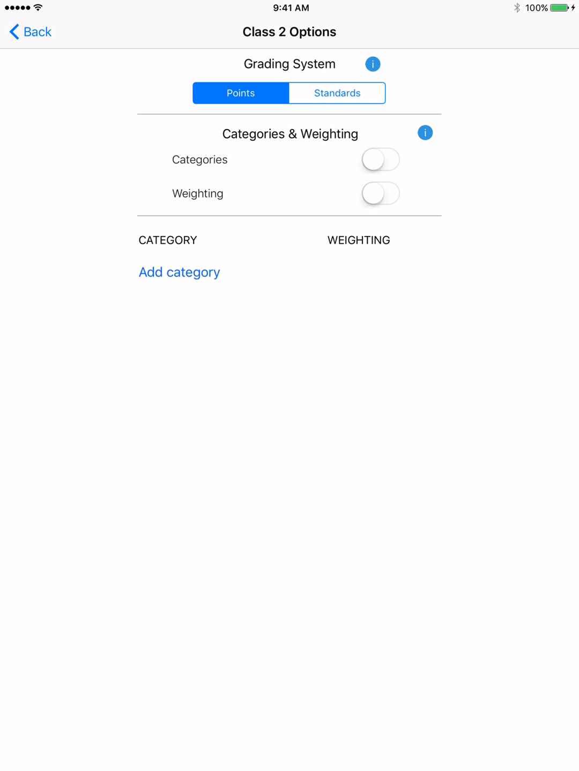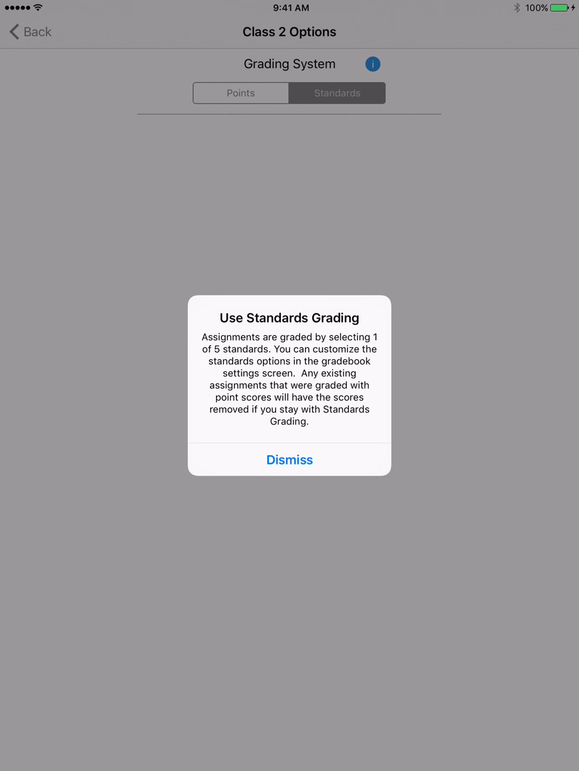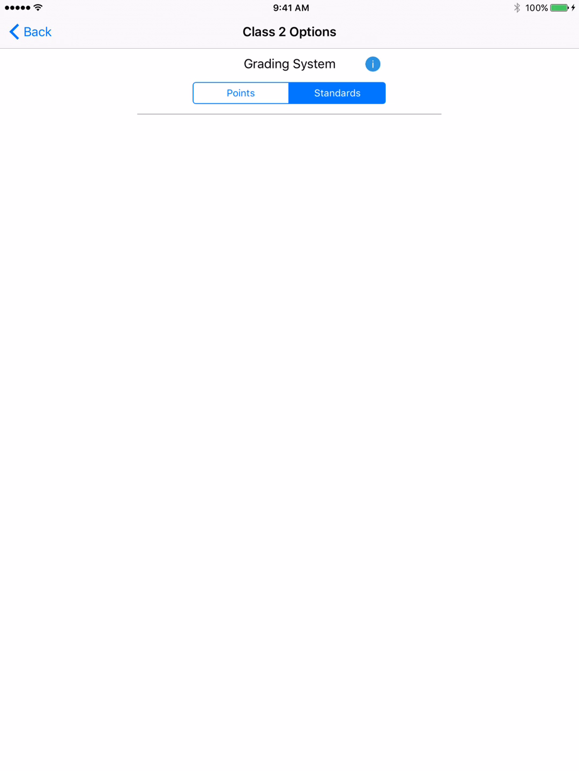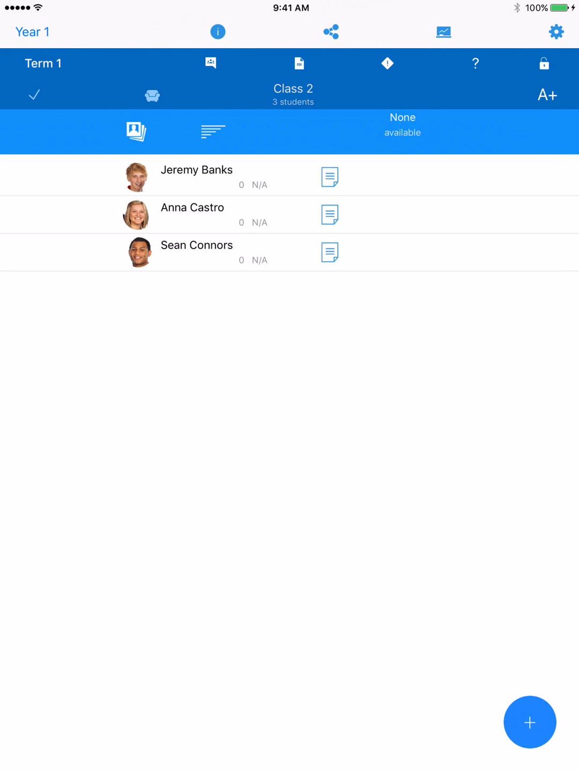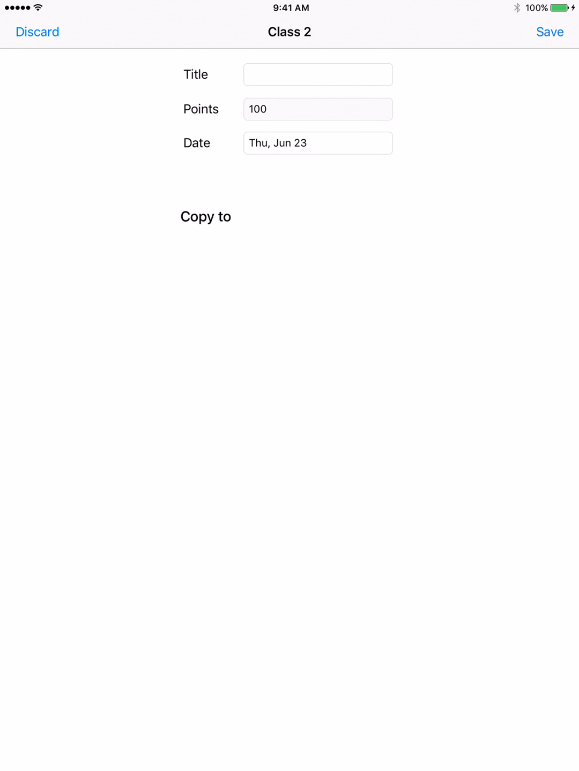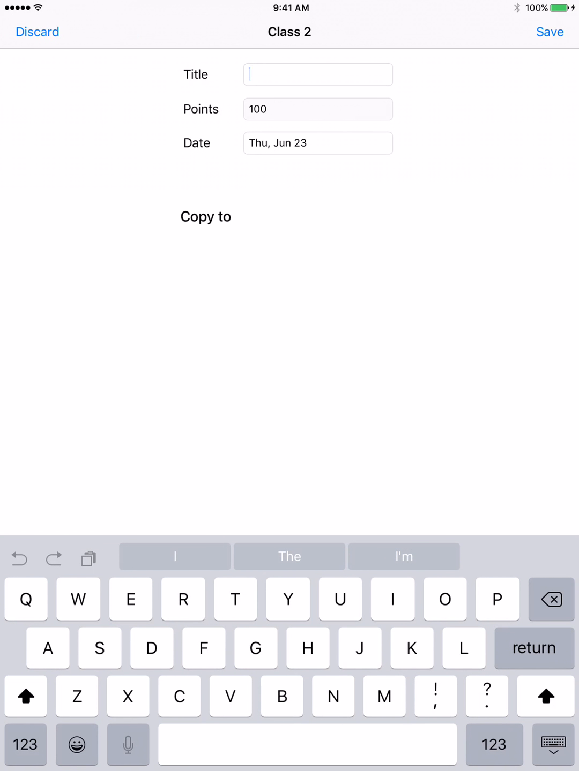But I'm going to tap on standards now, and you can see very easily we've switched over to standards. If you had created an assignment with points before, you're going to lose those point values, and so you might want to make sure that you don't have any assignments when you switch, or that you know you're going to lose those point grades there. And now when I come back, let's go ahead and create an assignment, and we'll just call this goal 1.